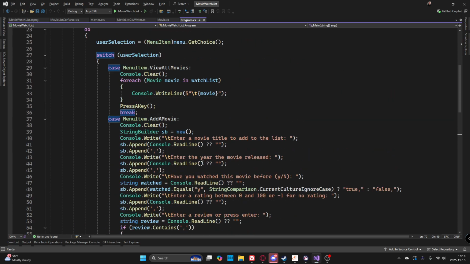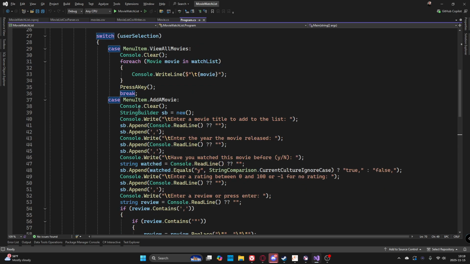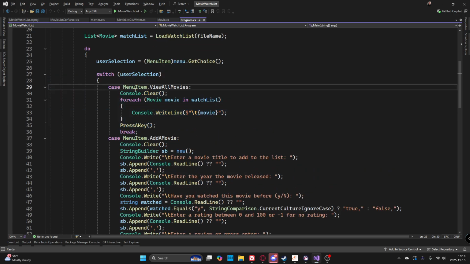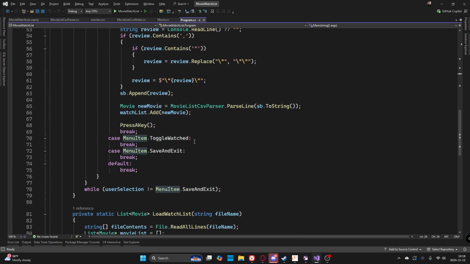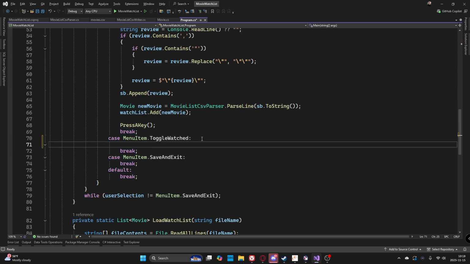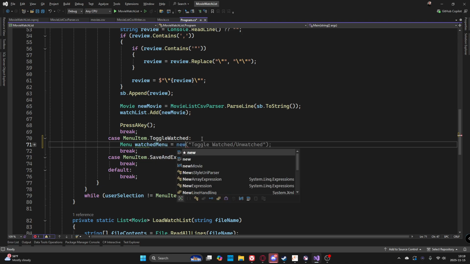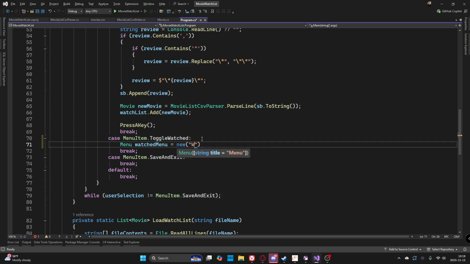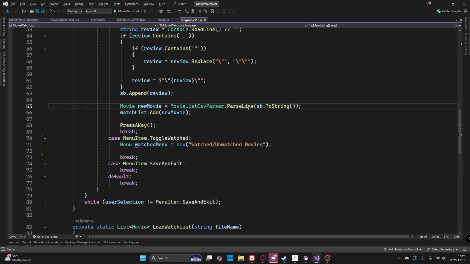What we're going to need to do is to get a number for each movie. That sounds like a menu, so let's reuse our menu. So we'll do a new menu. Menu watched menu equals new, watched unwatched movies. I think that'll do. Alright. I wish I could have seen that one, but so there's just a menu.